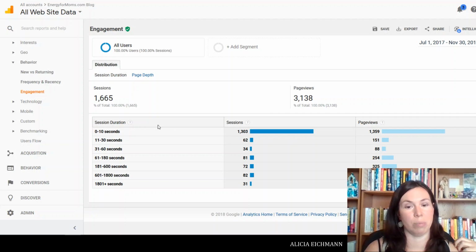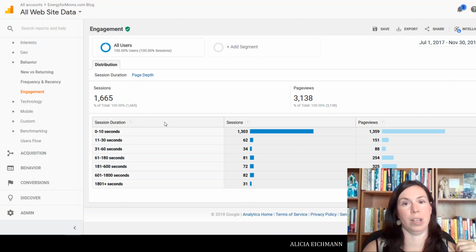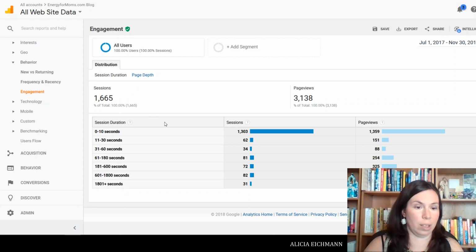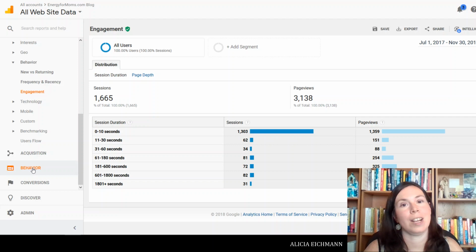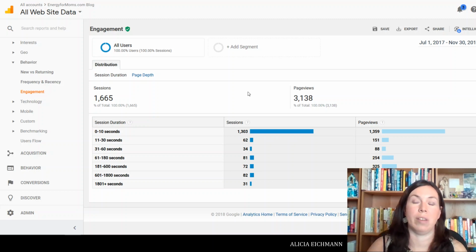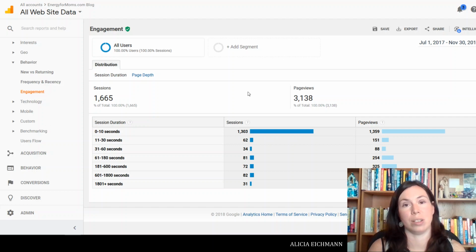So one goal could be to get more of these people to be on your site for 30 seconds instead of 10 seconds. There are a lot of ways to do that. One of my favorites that's easiest to start with is, when you look at your content and see which content your people are reading the most, you can start linking those to each other.